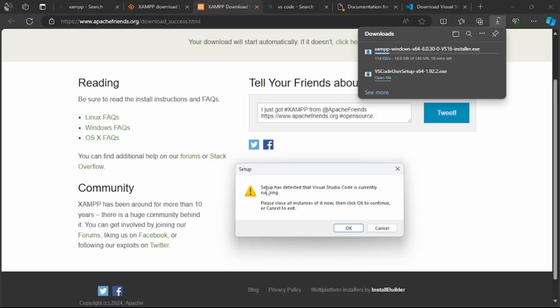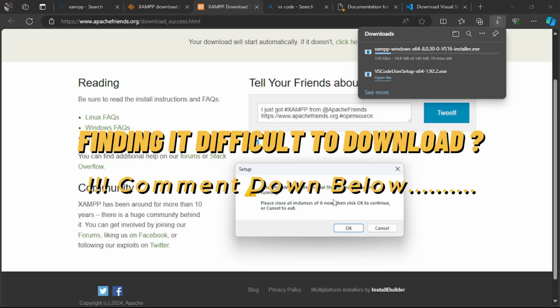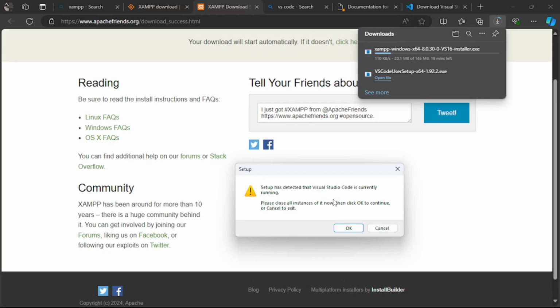As you can see here, the setup states that Visual Studio Code is currently running. Please close all instances, which means I have to uninstall it before I can reinstall, and I won't be doing that. So if you are finding it difficult to install Visual Studio, please comment down below and I'll be creating a separate video on how to install Visual Studio. So thank you.